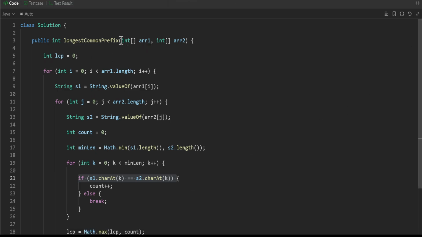Let's suppose that we have been given two things, array 1 and array 2. So we will take an LCP, longest common prefix. As I told you, we'll scan the very first array, array 1, and similarly we'll scan array 2 here. Now you'll see that there is an S1 we have taken. Why have we taken S1? Because array at this index gives you some value. That value we need as S1, meaning string 1. Similarly, we'll get the value from array 2, that is called string 2.